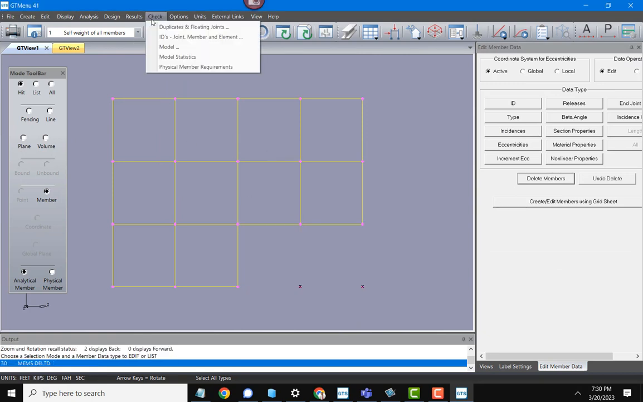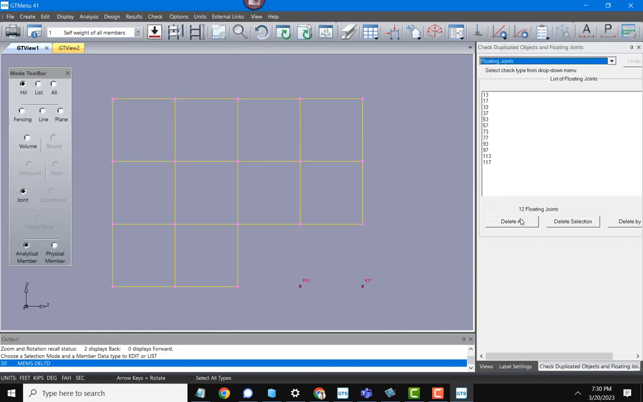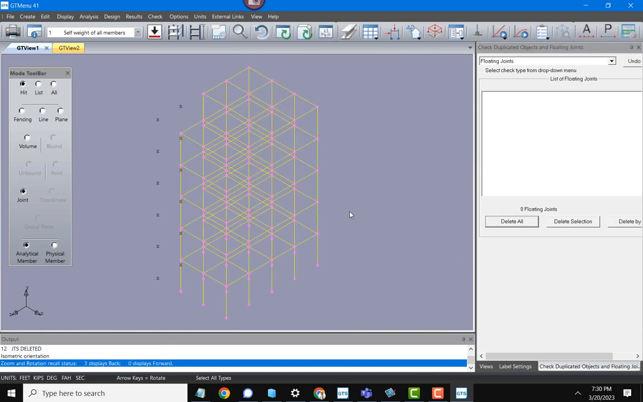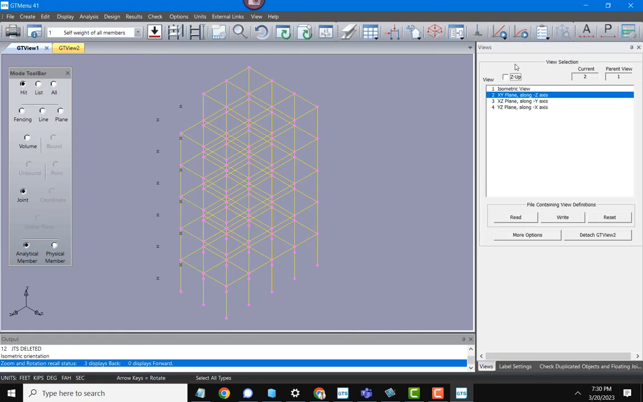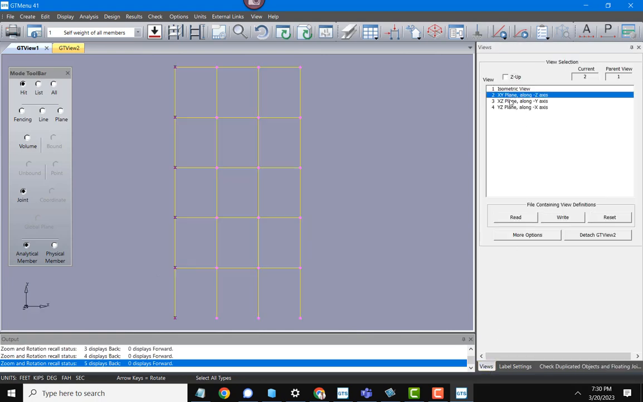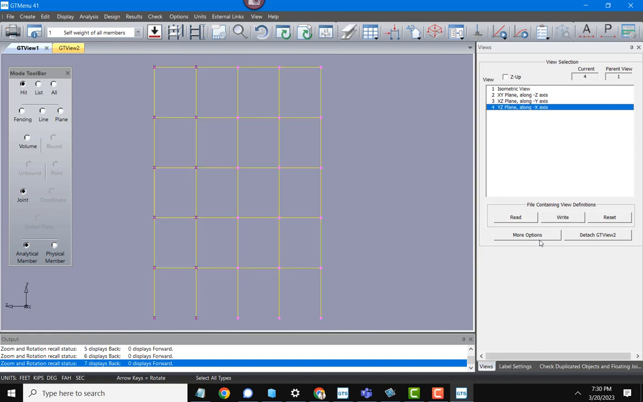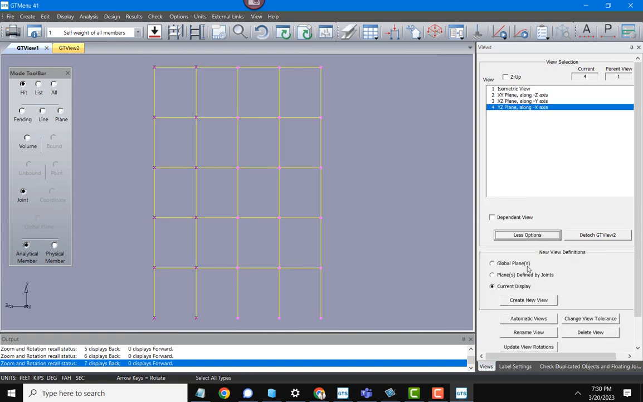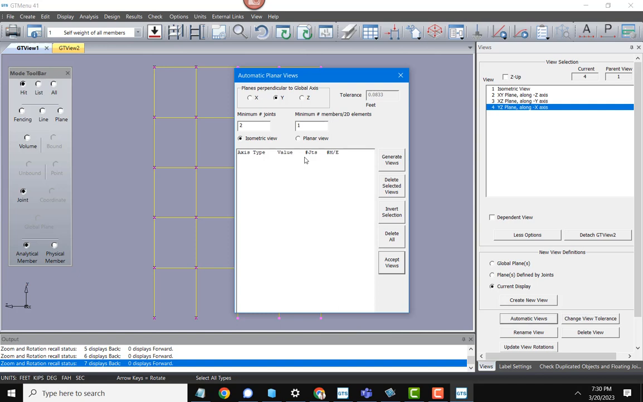Now deleting the beams will leave some nodes. I'm going to delete those nodes as well using this command, and you'll see those nodes are gone now. Okay, so that is the check model command that we see. Now here we have the viewing options available. Okay, so these are all default views, but we can create new views as well.